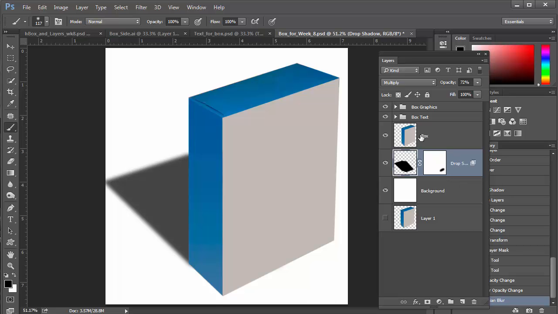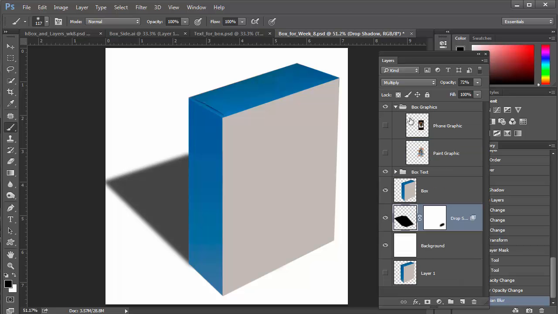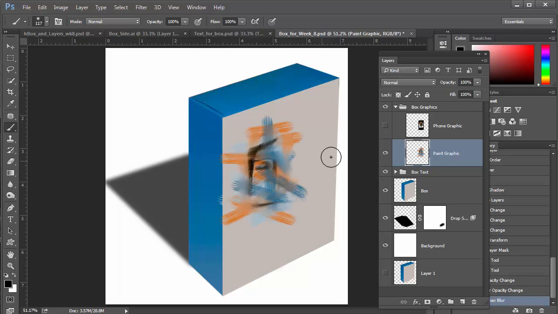Now let's go up and address some of the graphics. Let's look at the paint graphic here. Now what we need to do, we're just turning this on to copy that graphic. We're not placing that graphic at all. So all I need to do right now is turn this on. Then I'm going to do a Control A to select it, or I can just Control click on the graphic itself.